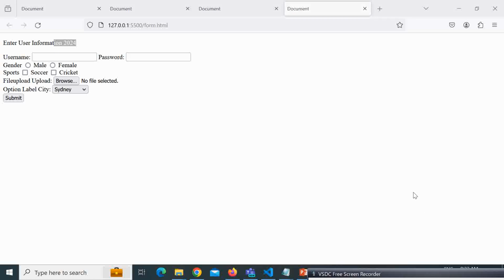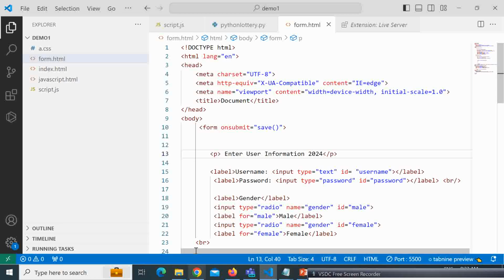So it's useful even for server side. If you have React.js, Angular, any kind of server side programming, and you want to make a change and you want to do a hot reload of the server on Visual Studio Code, this Live Server is an excellent tool for that.